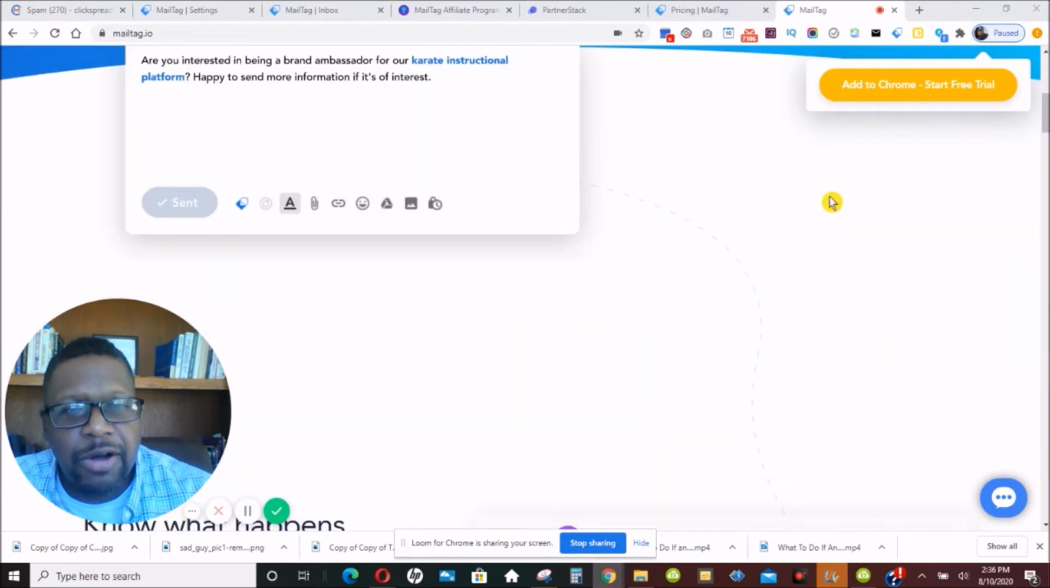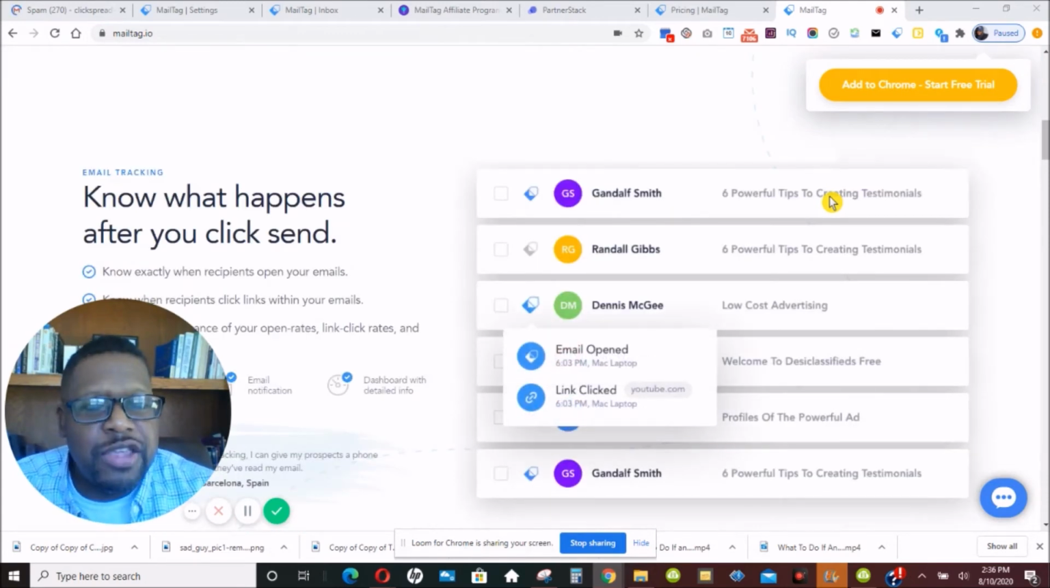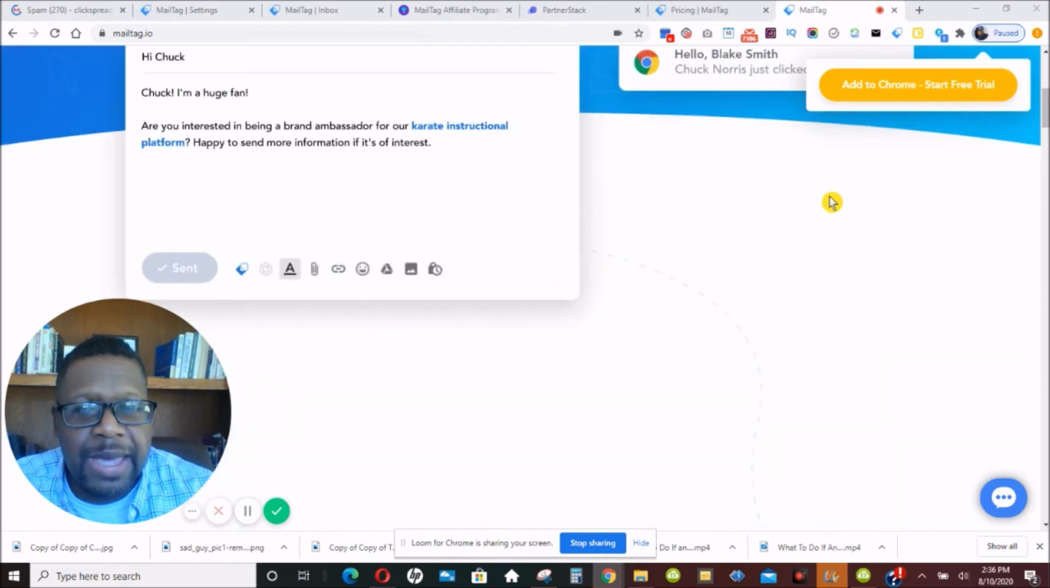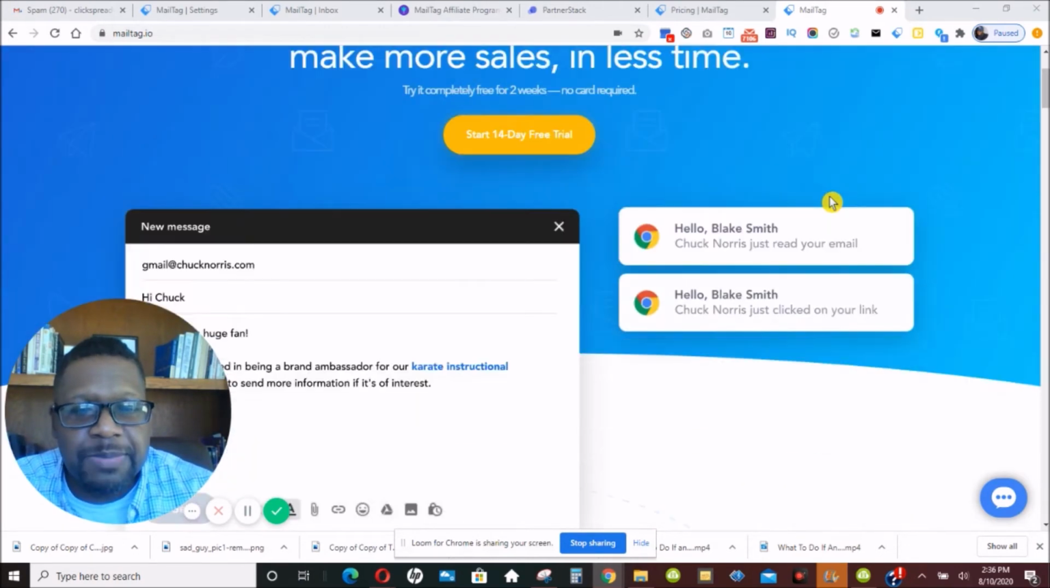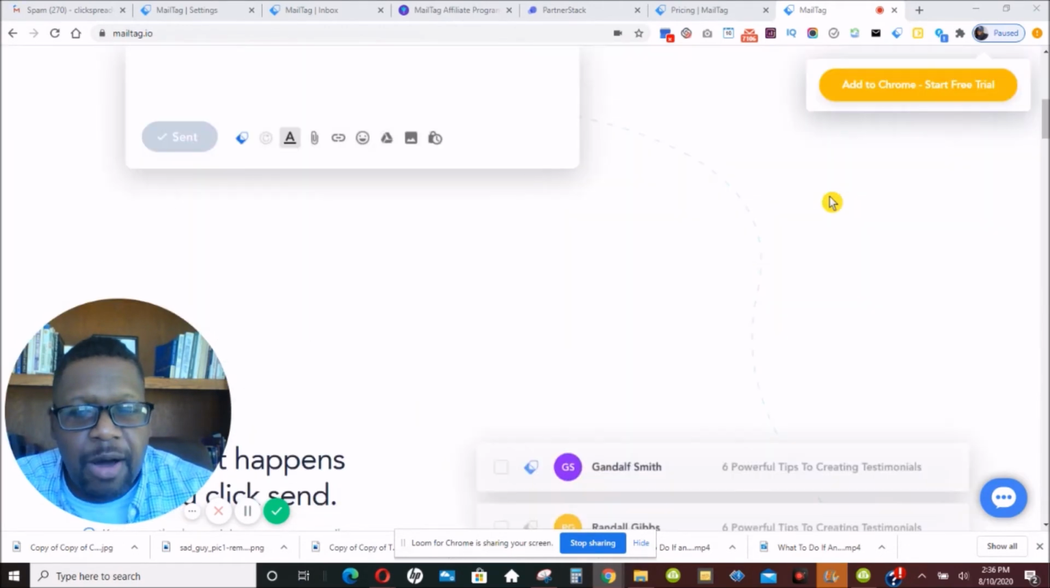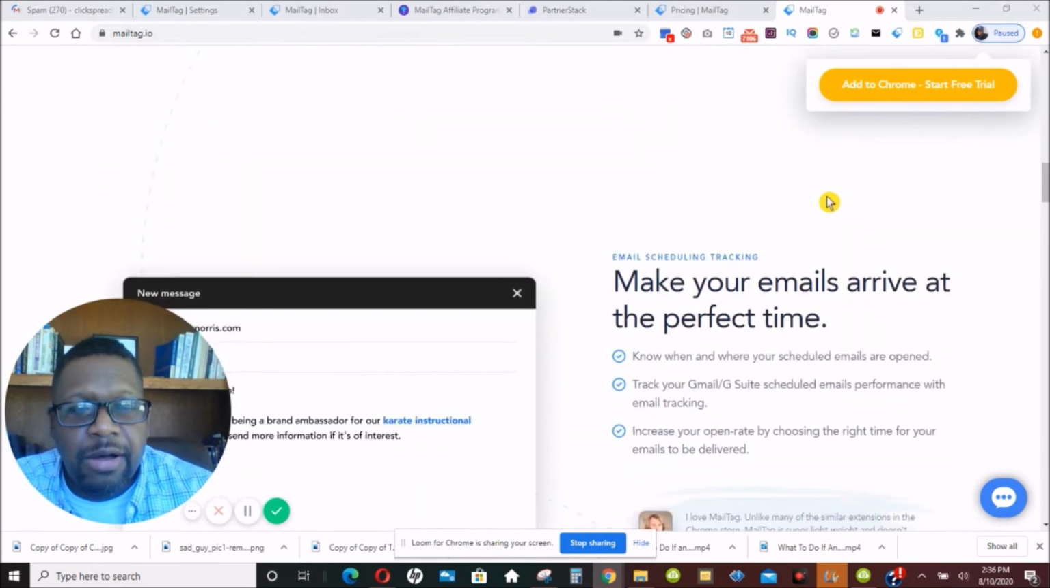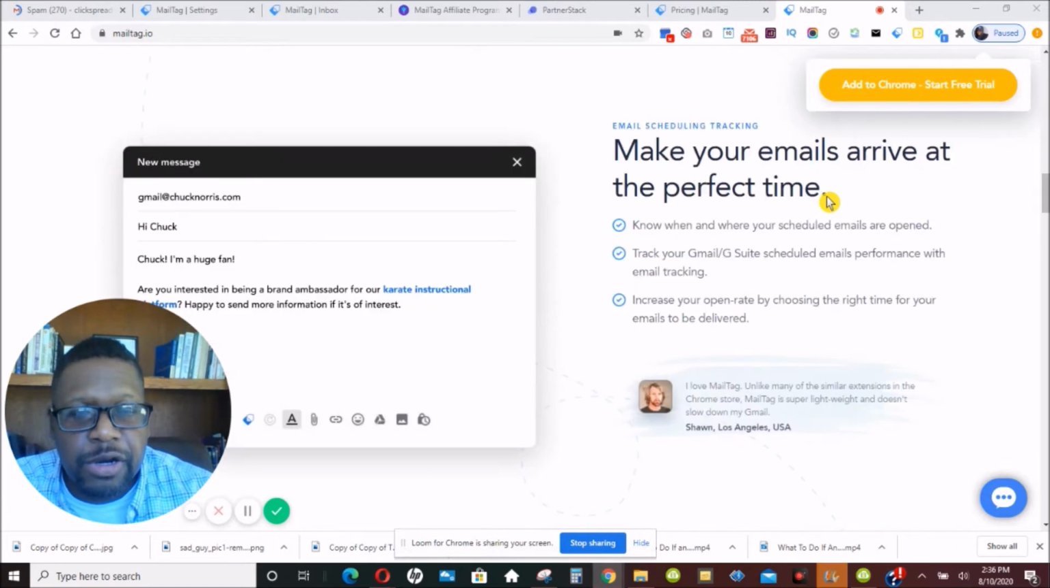I already talked to you about the fact that you can track whether someone opens your email, and you can see what happens basically if they clicked on a link, and so on and so forth. It also has another feature where you can schedule emails to come after your initial email.